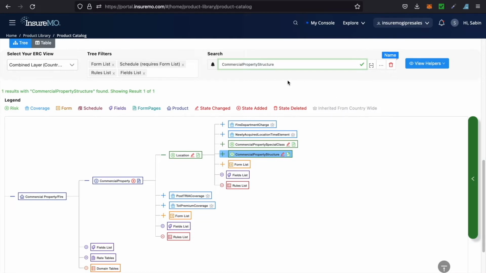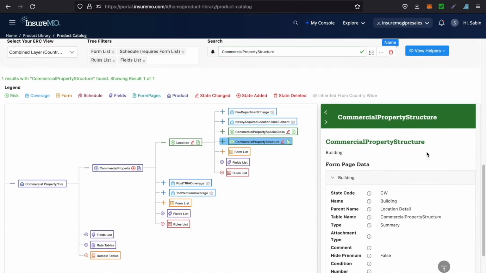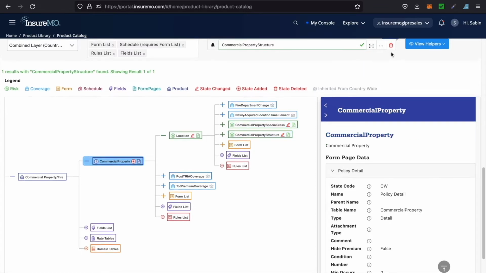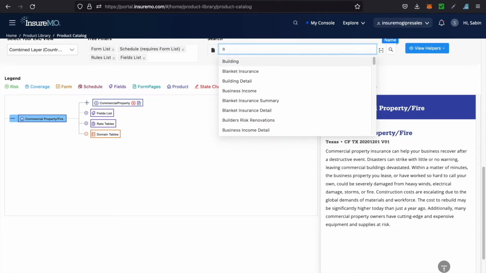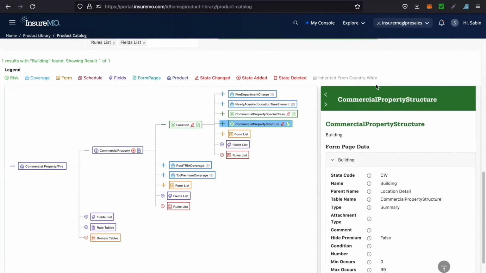You can also switch the search type of your component. For example, this commercial property structure has a form page within it, which is called building. So let's look for this form page within the search box. You can reset your search. Set the search type to form page. And then search for the form page you're looking for. The tree view will help you navigate to that form page.